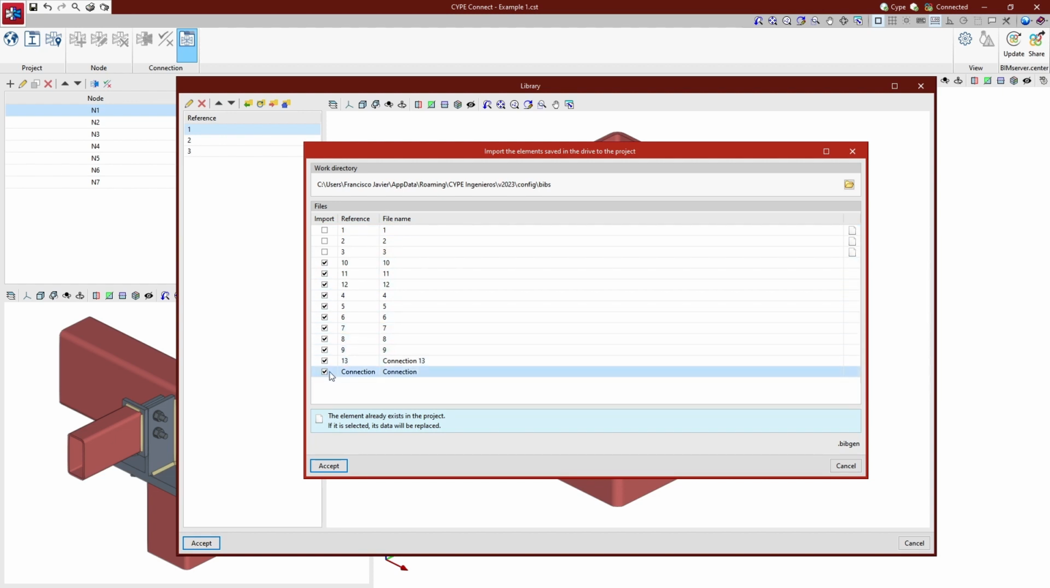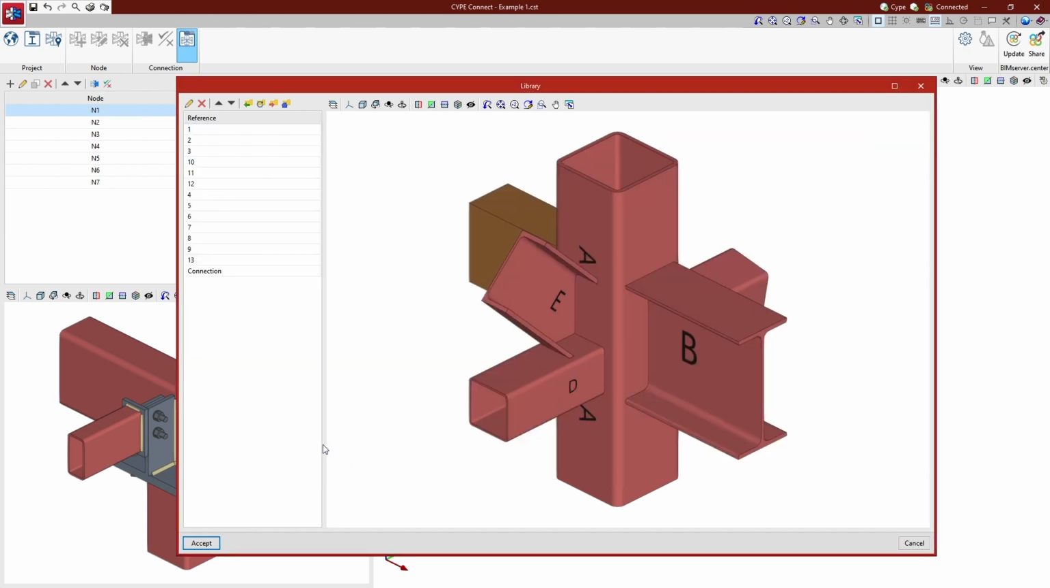In each connection, we see the reference and the file name that it contains. On the right-hand side, a blank page symbol is displayed if the element already exists in the project's connection library. If it is selected, its data will be replaced. By clicking on Accept, we complete the import of the selected connections. The connections are now available in the project library.